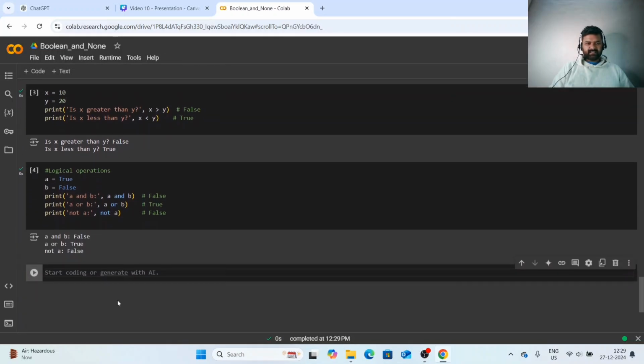Here we can see that a and b is false because here b is false. Okay, to get true using AND we need to have a and b both true, but b was false, so we got false. Here a or b is true. Why? Because if any of the values is true, it should return true. Not a is false. A is true, so not a will be false.